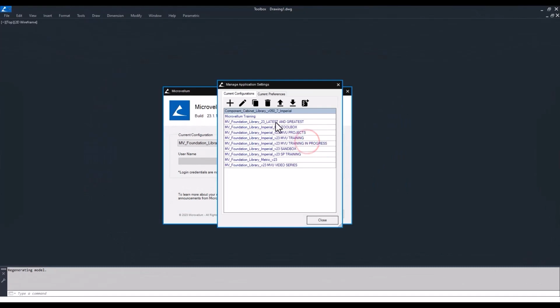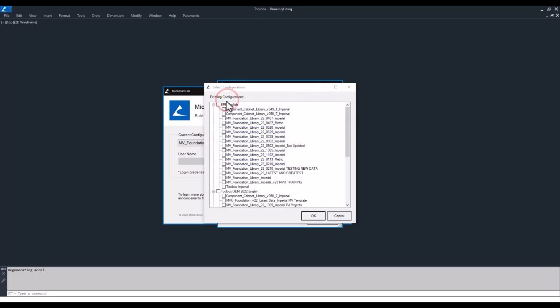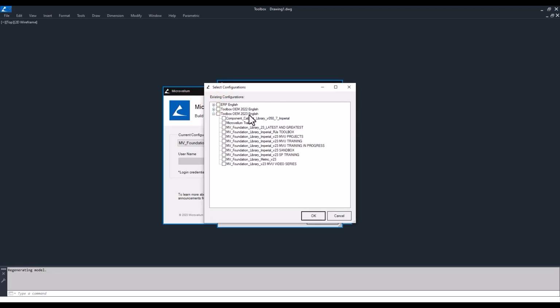As we go into our managed configurations, we see the list here and we have the different options above. You can add a new configuration, and this allows you to pick from the current configurations that you have installed on your computer. What you'd want to do is find the correct application that you've installed. This one we're working on is Toolbox OEM 2023, and these are the configurations that you see in that list there. Now it's showing 22 because I still have that installed on my machine. Just make sure that you have the one that you're using if you want to add a new configuration.